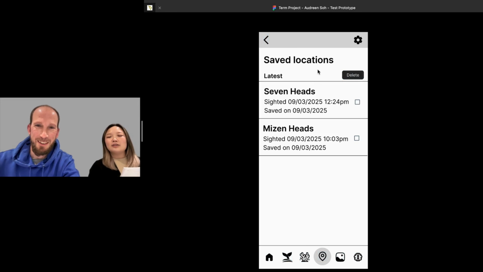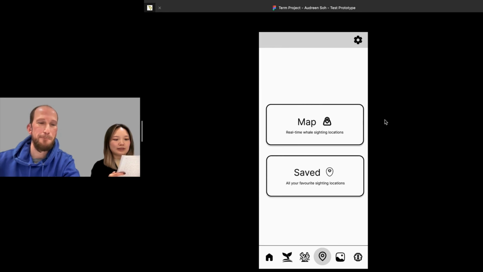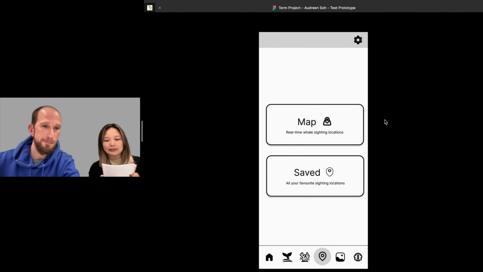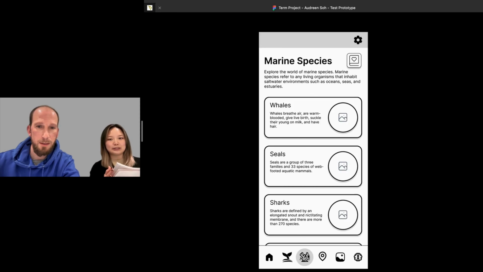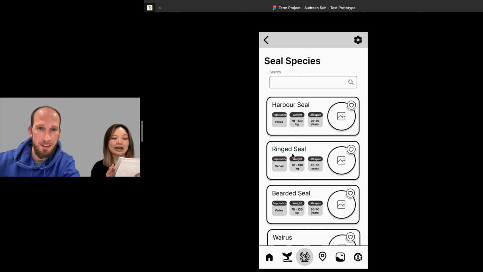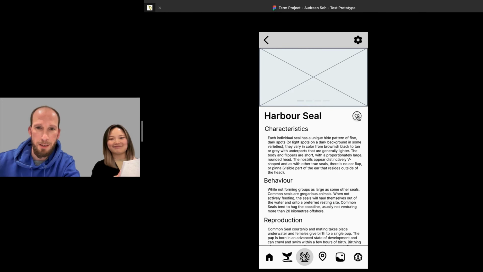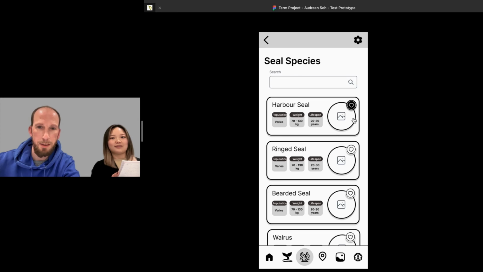Okay, so next question, which is the fifth question. Can you find seal species and add harbor seal to favorites, please? Seal species. I went to this coral icon, I think. I didn't know there are more sea creatures here, but there are. So there are the seals. And you need to add harbor seal to favorites. I think it's the same way as with the whales. Go to the species, and then click on the heart. Is it that way?